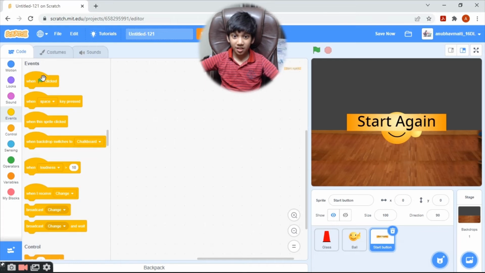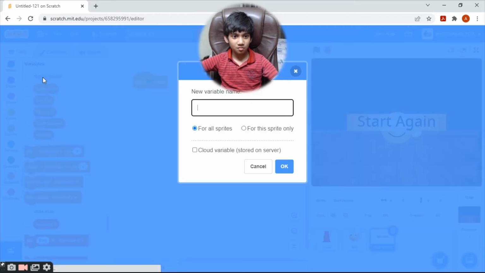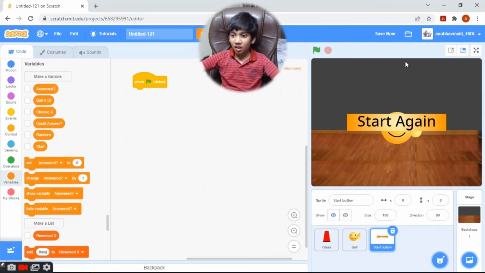So let's put a when green flag clicked. And let's go to variables, and let's create a variable, naming it start. So how could we start again? Start the game.